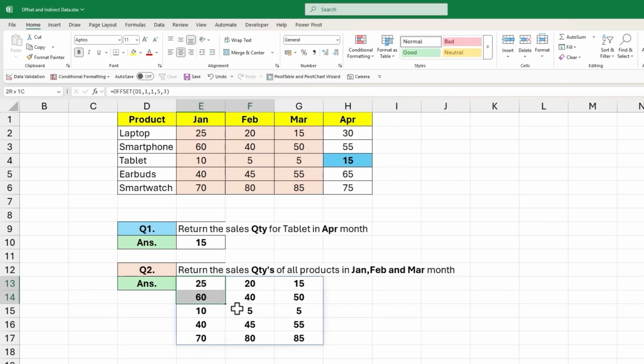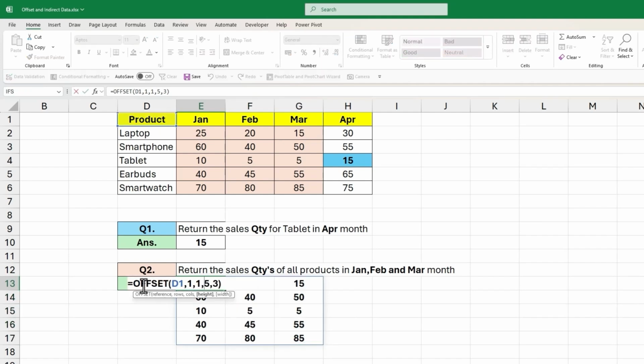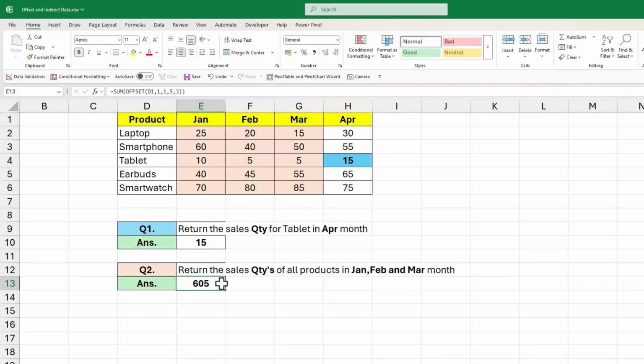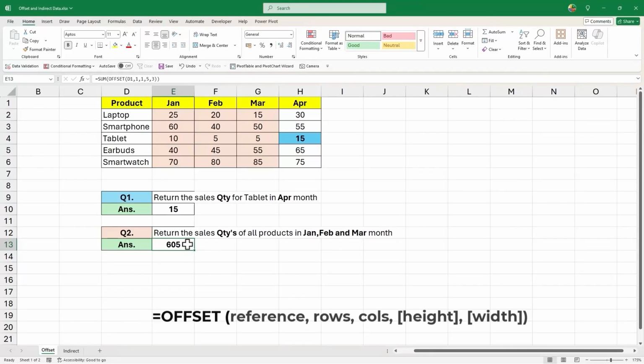Say, here we have all sales quantity values and we need to find the sum of all these values. We just have to enclose the output of offset function into a sum function and you will get the result. To make it more dynamic, we can use functions like VLOOKUP and XLOOKUP, find the value and then give that as an input to reference, rows and column arguments, and offset function will pull the required values.